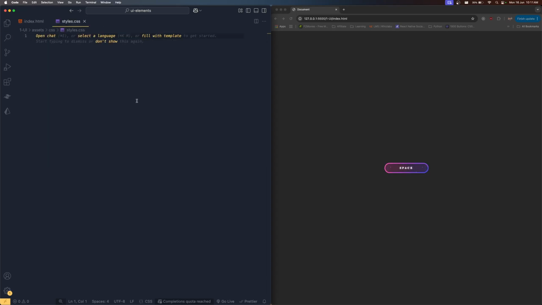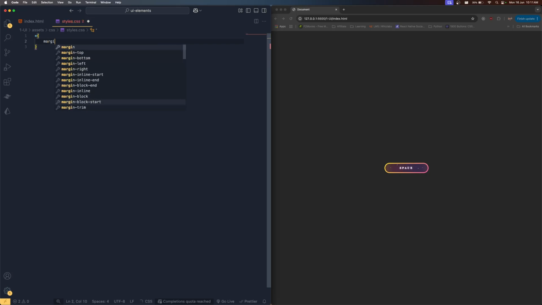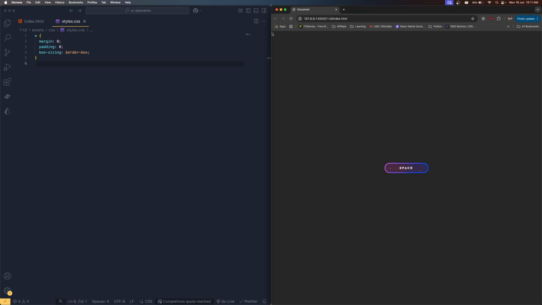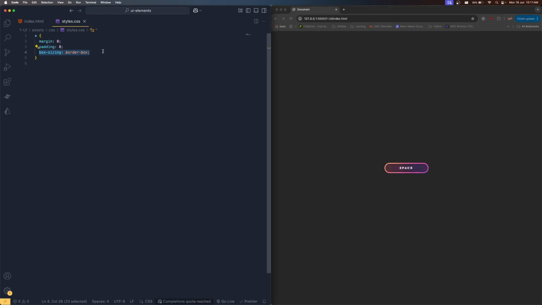So let's write some basic styles over here: star, margin which is going to be 0, padding which is going to be 0, and box-sizing which is going to be border-box. The reason we are keeping this is that we are going to remove some of the unwanted spaces throughout our body tag, and we're going to fix the layout as a border-box, because if you fix this as a border-box, you can control the width and height property of each and every element inside that body tag.